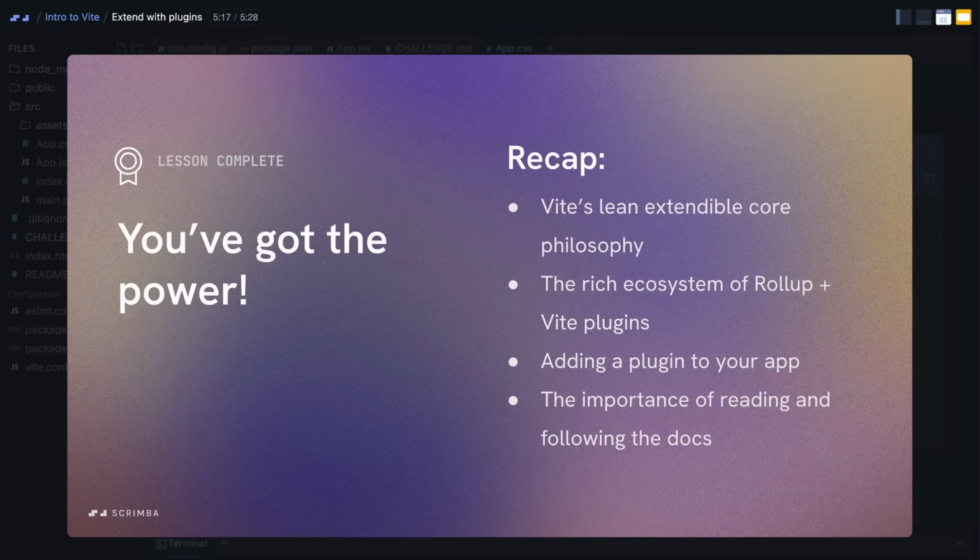We have one last extra lesson about the internals of Vite and the future of the Vite project before we wrap up our course. See you there.